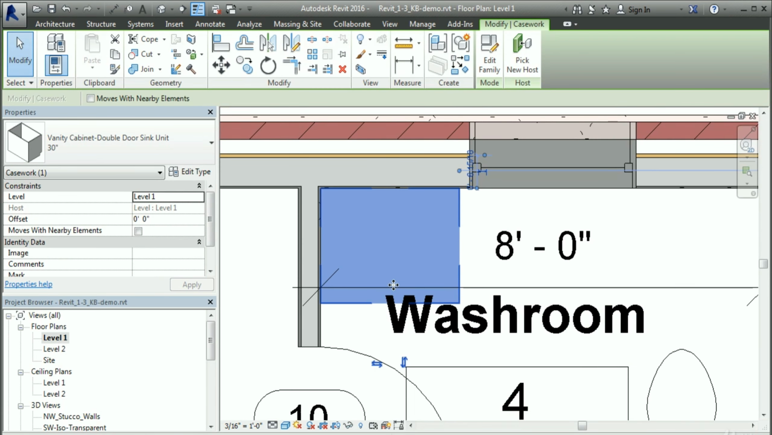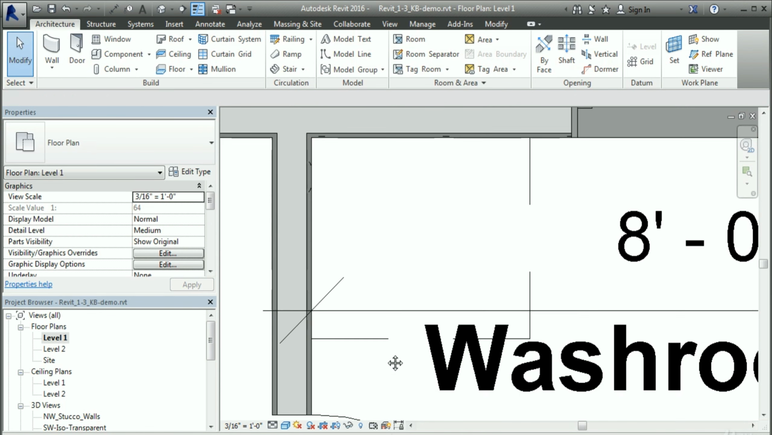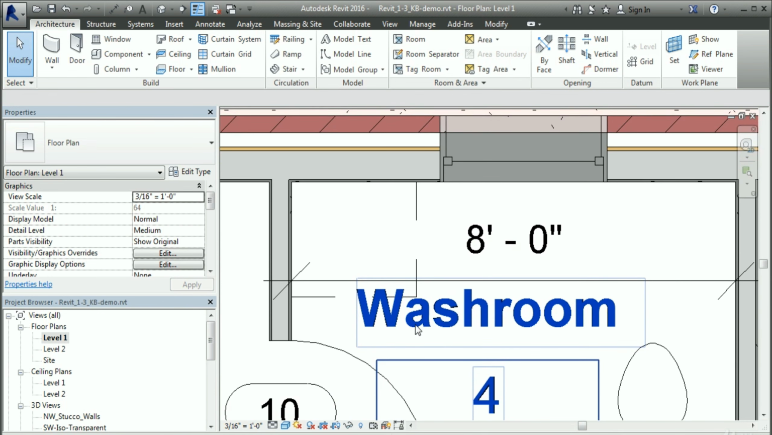I'm going to pick this, and by default it added a 30-inch type, but there are more types, and we have several sizes, and we're going to change this to a 27-inch size. And then I'm going to pull this over, and I'll use the Align command to align this, but I'm not going to lock it. I'll just move it over to that position.